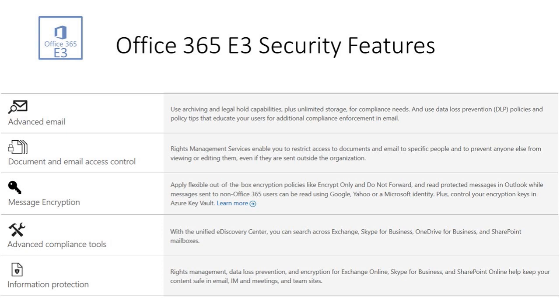Document and email access control. This is rights management services. This is allowing us to encrypt the file level sensitivity information. Message encryption, allowing us to send sensitive information outside of our organization if we do it in an encrypted way, which means that when you send information and you encrypt it in an email, when I receive it, it'll say so-and-so sent you this message.